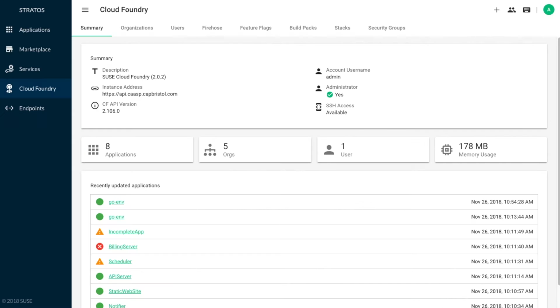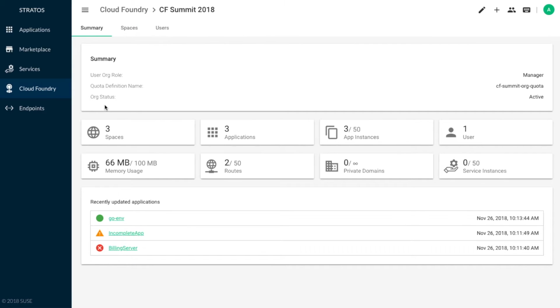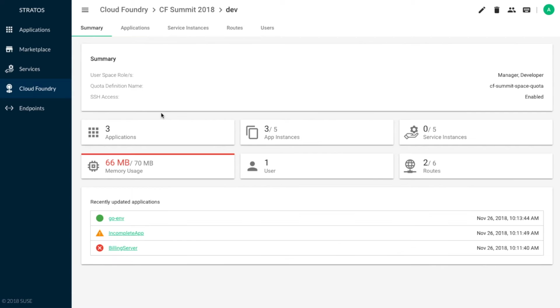desired count of 4. I can also drill down into the Cloud Foundry view, and from here I can see all of the information about my Cloud Foundry, whether I'm an administrator, total number of applications in that Cloud Foundry, the number of organizations. I can look at my organizations. I can drill into an organization and get an overview. I can look at the spaces, and I can drill down into a space.